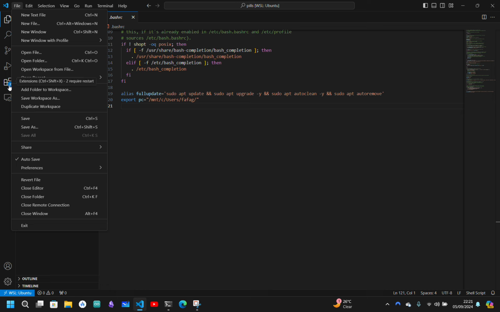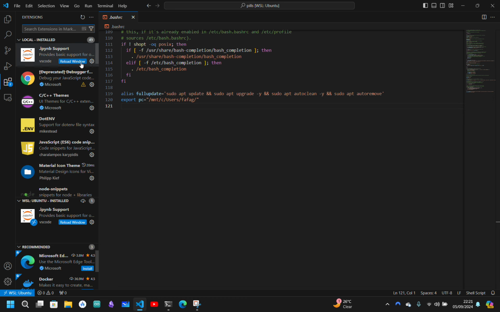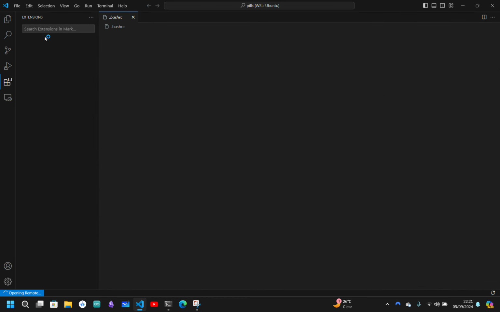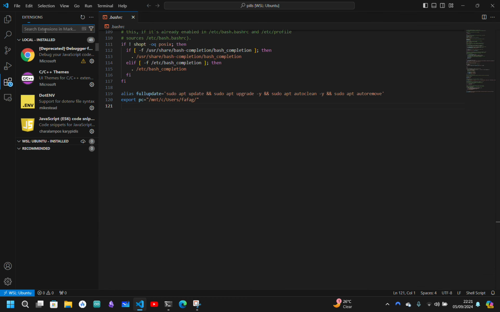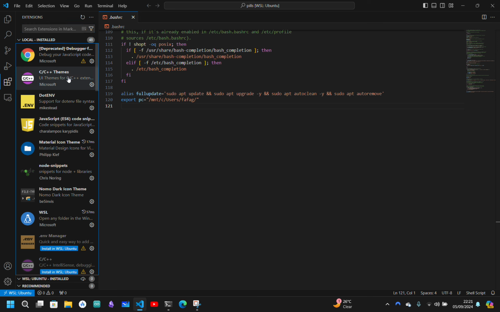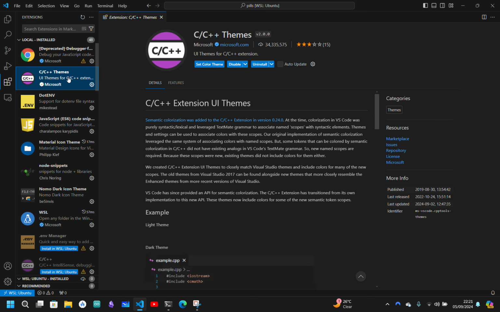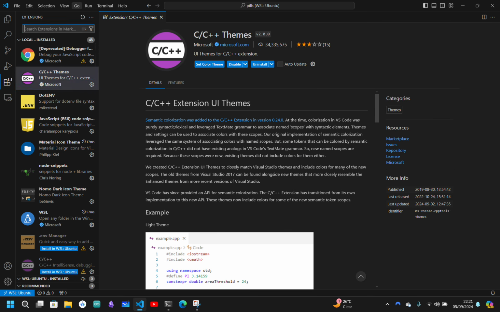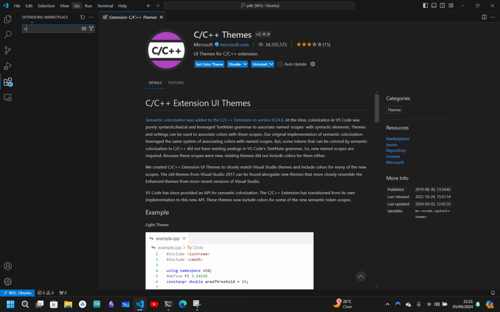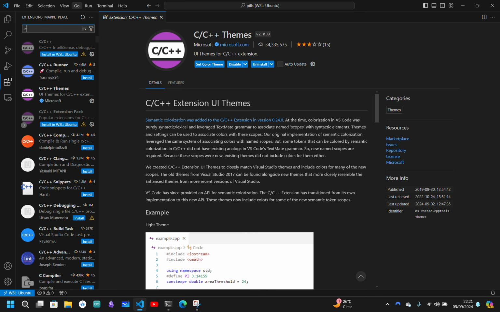Now extensions that might be useful here include the C extension pack, as well as the WSL.